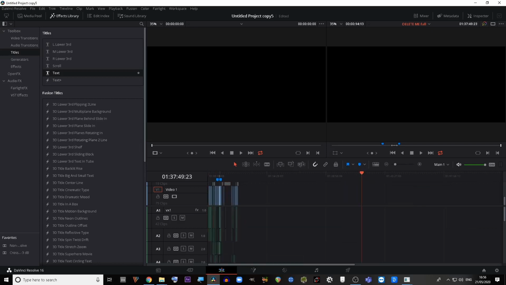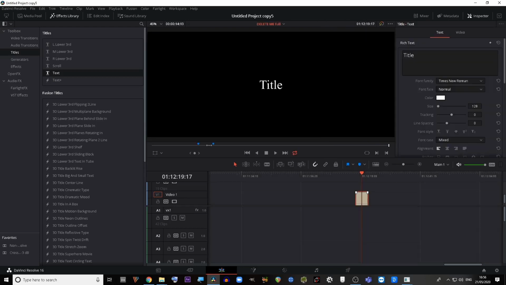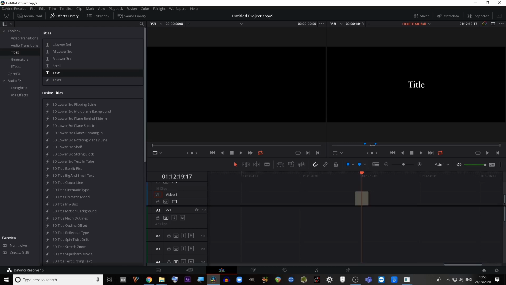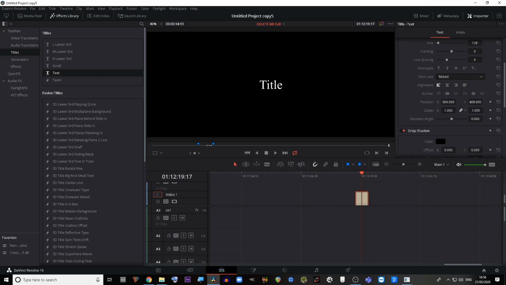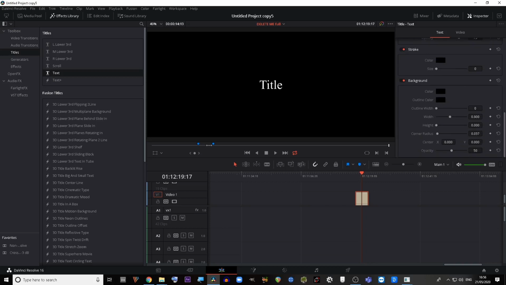I'm going to just add a title in empty space, and you can see that it's a very basic file. It doesn't need a whole lot of work, although you've got some nice fonts there. You can double click it. Double clicking, by the way, opens up the inspector. So it's the same as selecting and opening up the inspector. You can change the font size, and you can do some shadowing and stuff like that.